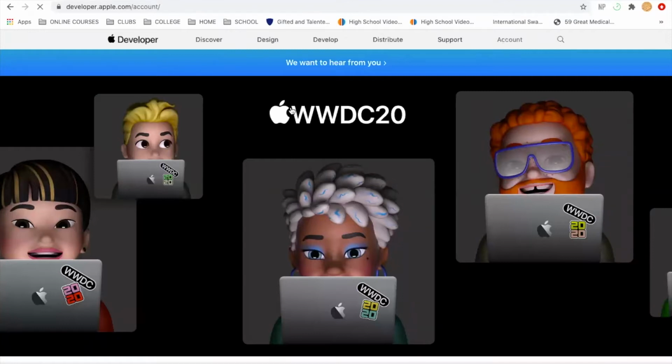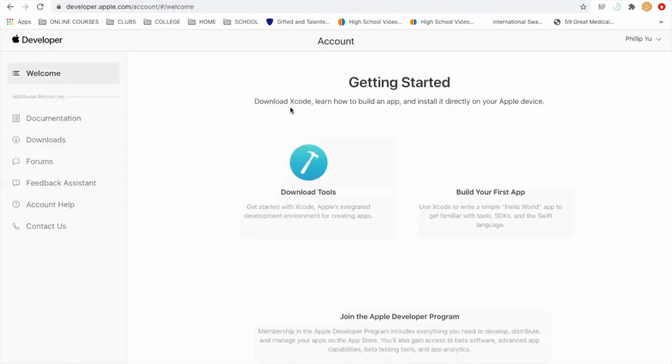Then you're going to want to sign into your Apple account. Since we do need Apple devices to download Xcode, I'm assuming that you guys have Apple accounts, but if not, you can go ahead and sign in here. I'm actually signed in already, and you just enter your username and password. Then you'll get to this page right here, and when you get to this page, you're going to want to go to downloads for Xcode.